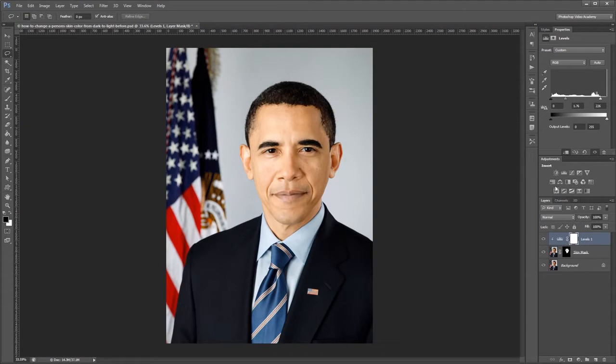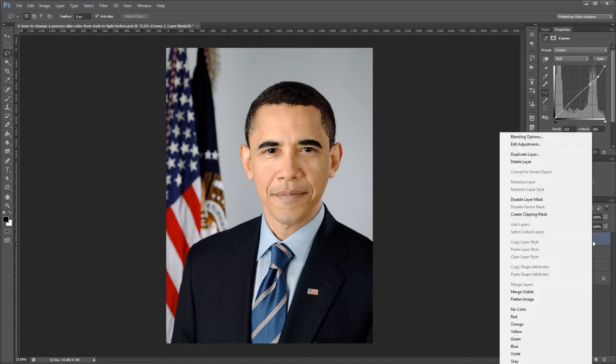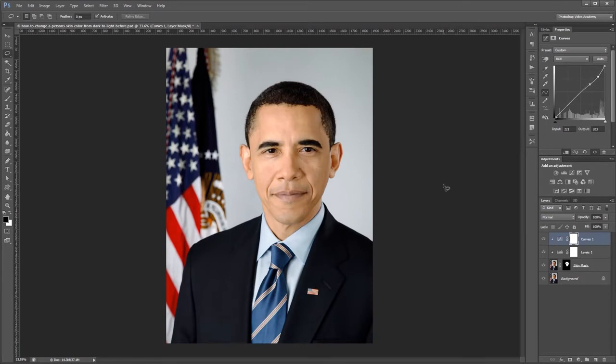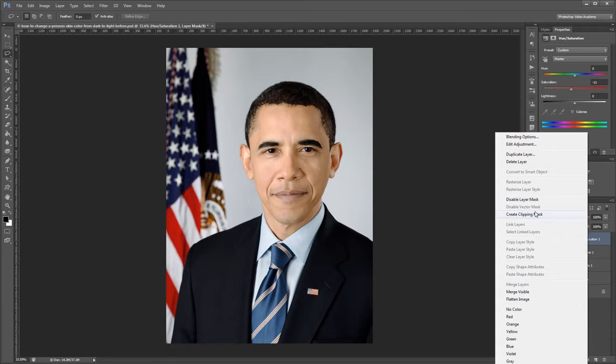Next I'm going to add a Curves adjustment layer, and with this layer I'm going to bring down the highlights just a little bit so they're not quite as blown out. That looks pretty good. And I'm also going to add a clipping mask to the Curves adjustment layer as well, so it only affects the skin. Next I'm going to do the same thing basically, but with the Hue and Saturation adjustment layer, and I'm going to take the saturation down just a little bit and create a clipping mask on that layer as well.